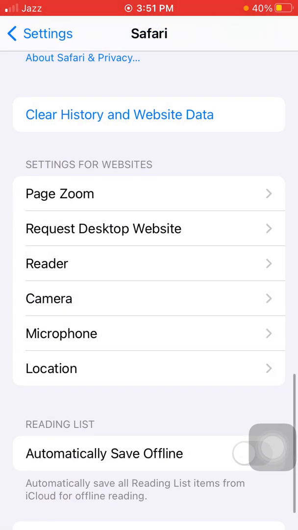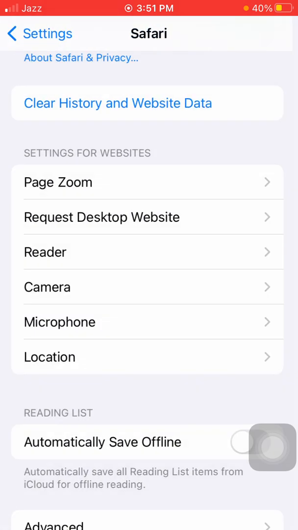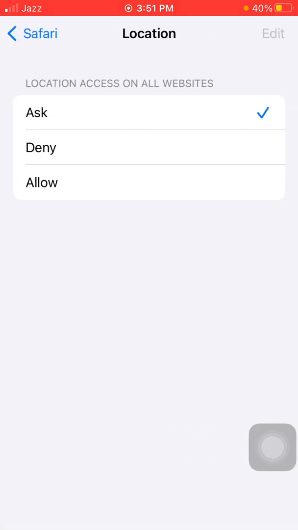The same thing happens with the microphone, and also the same thing happens with the location services. I mean, if any website tries to track your location, if you select Allow, then it knows your location. Deny, you will deny this. And if you select Ask, then a pop-up window will appear on the website, and if you want to allow, then tap Allow, otherwise leave it. And the website will not track your location.